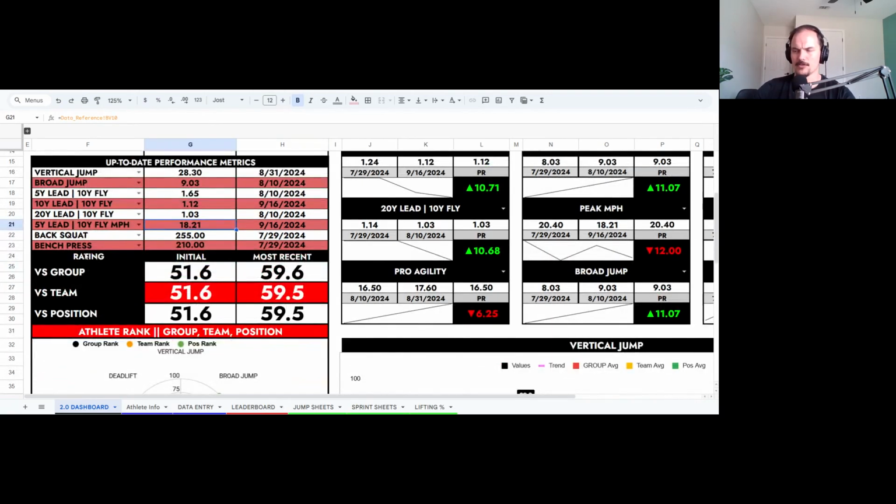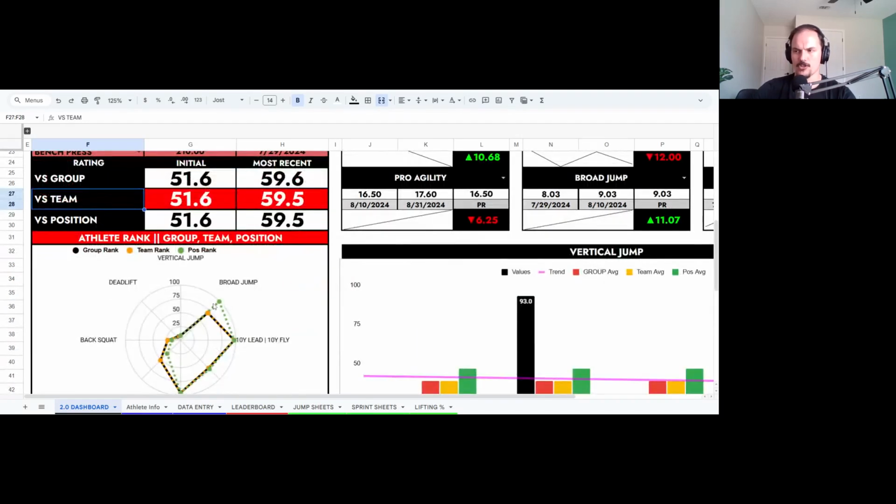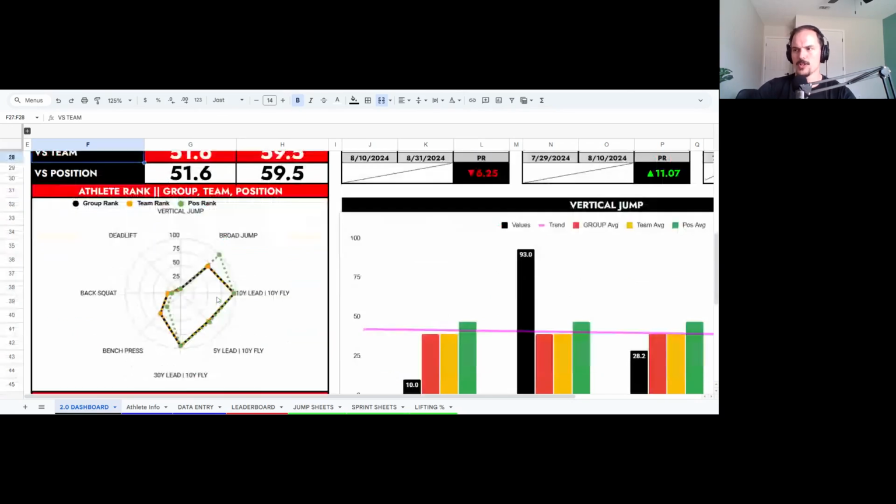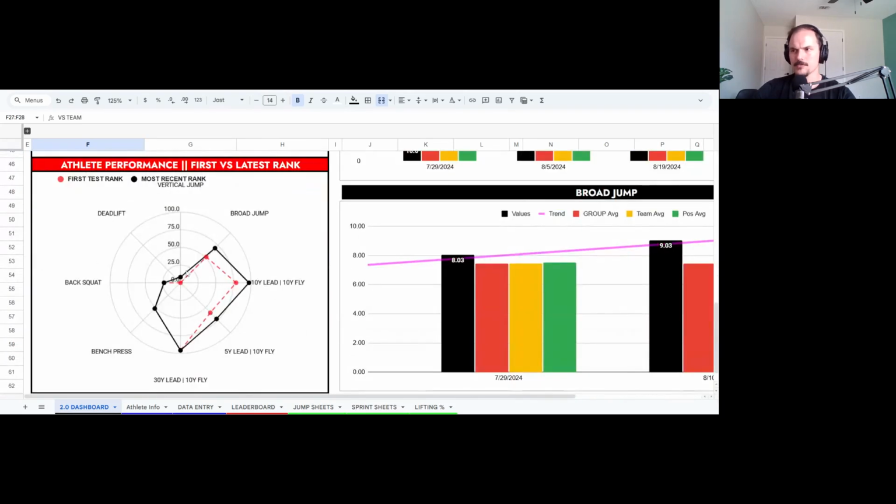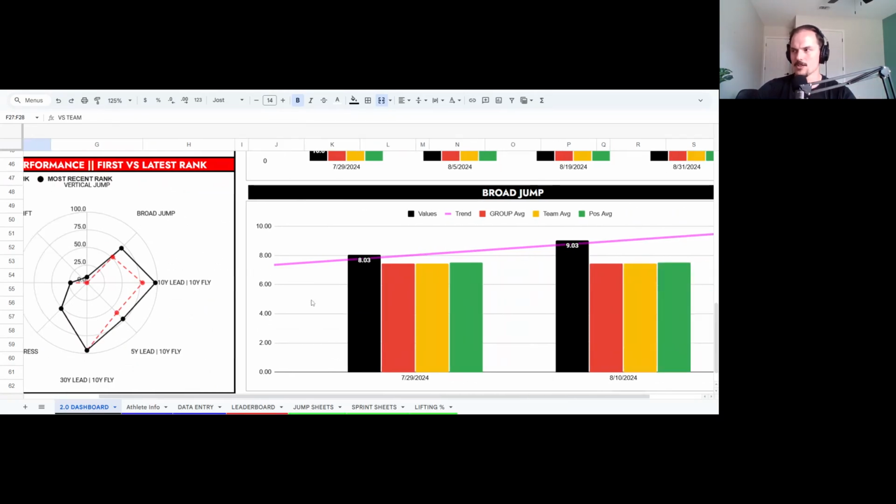And below that, we have a rating. This is just ranking the guys off of where they started to where they are now relative to the group. If you're comparing group, that's male versus female. If it's team, it's your sport, obviously, and then position group if you want to do that as well. Below that, we've got a nice radar chart that's also showing you your group rank, team rank, position rank, just a different way to look at that data. All of these metrics you're able to choose and adjust to what you need. Same thing on this radar chart. This is just showing your first test to your most recent test as far as ranking goes.